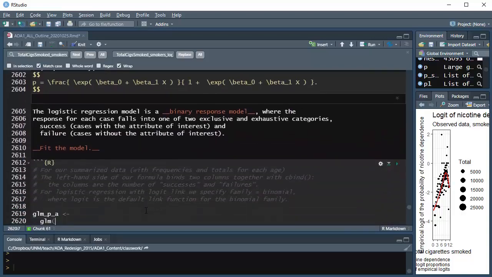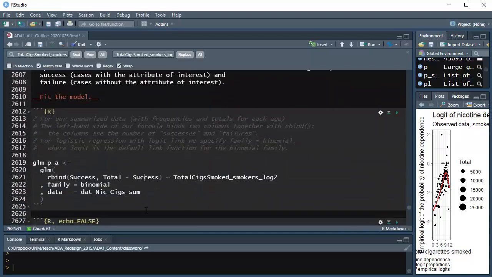All right, so we're going to fit our model. We've got success and total defined in the summary, and we've got the X variable here, the smoker's log 2 version of total cigarettes smoked. So this looks good. GLMPA maybe doesn't apply to us anymore. Maybe we won't want to relabel that. You can if you want.